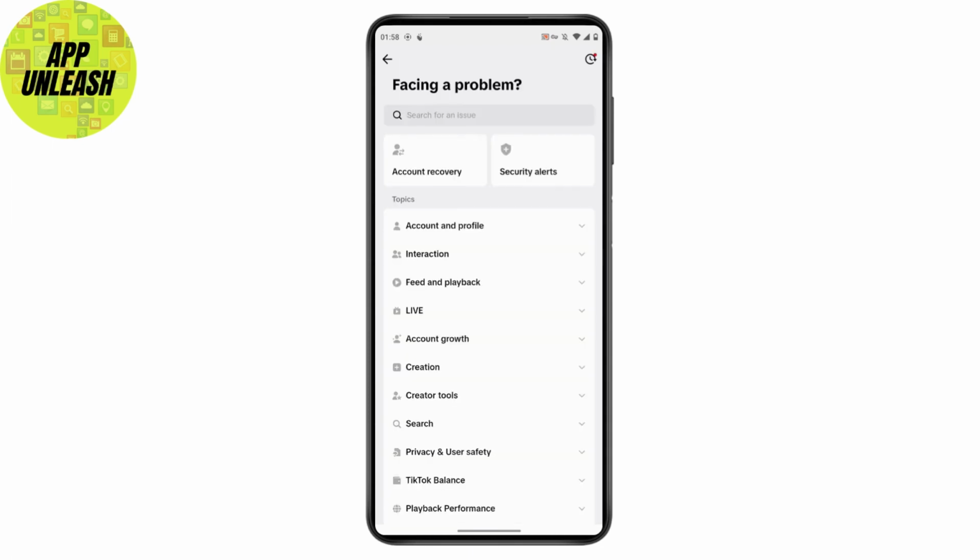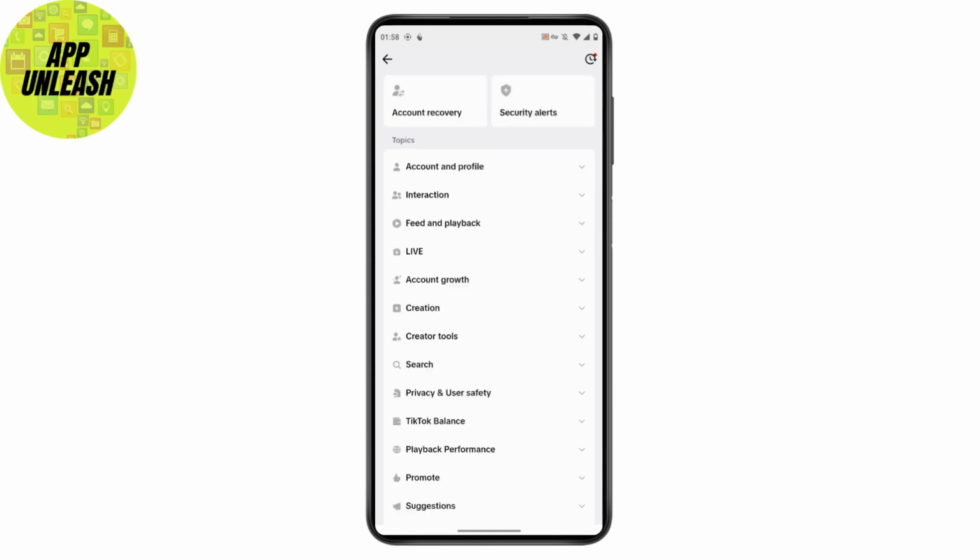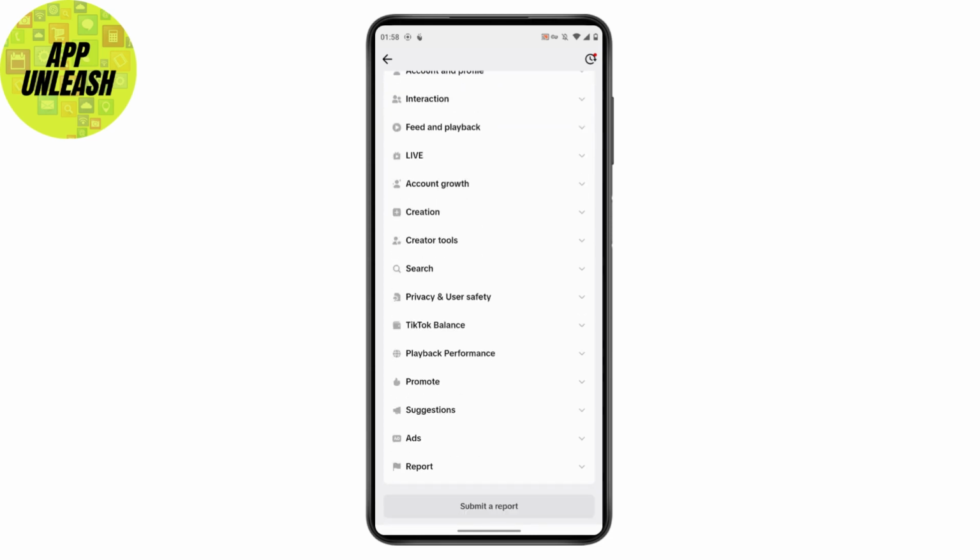After tapping on report a problem, now what you can do is simply report the problem that you are facing. So just scroll down and then tap on submit a problem. After tapping on submit a problem, now you have to write feedback to TikTok. So what you can do is simply type in my account got suspended.